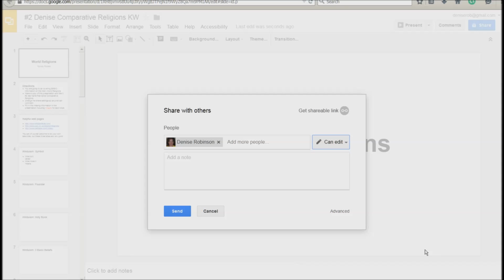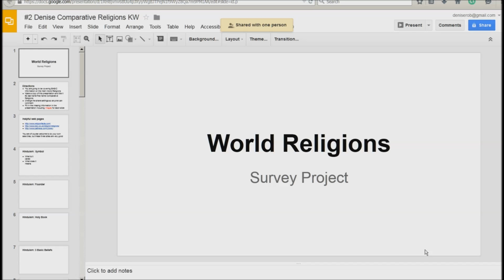There's also another lesson out there on how you edit within a document and share that with groups, and that's on yourtechvision.com also. Add a note. Okay, and you can write your classmates a note on what you want them to do. Send. Shared with one person, and that's off. And now it's shared. Now I can go ahead and do the work as the teacher has asked me.